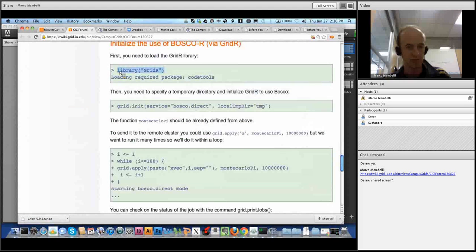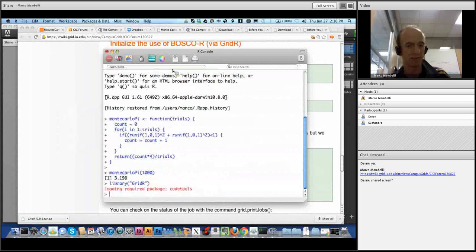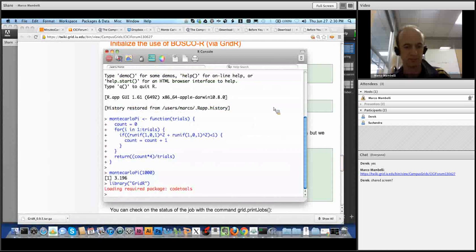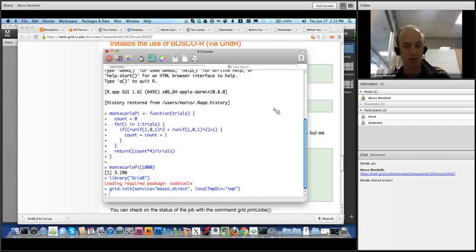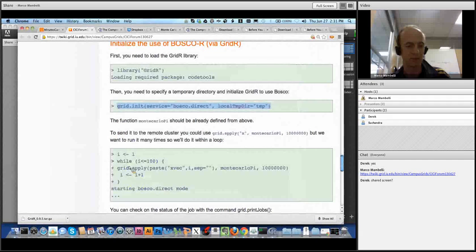So what I will be doing now is to run it using Bosco-R. So I load the library and I initialize the library. Initialization is basically telling GridR to use Bosco. And it's setting up a temporary directory where some temporary files produced by R will be saved.